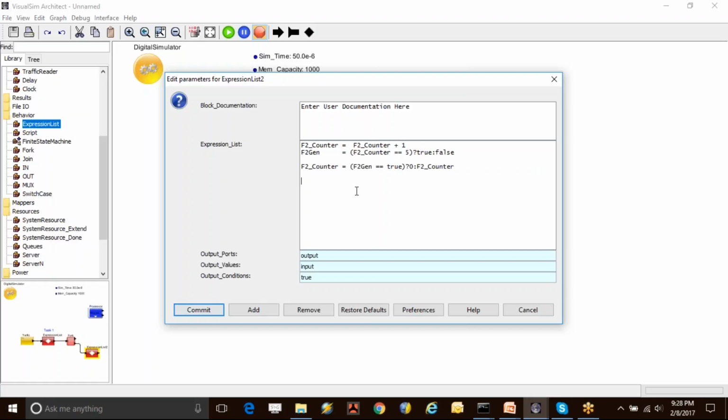So now we have defined a condition here, or a kind of logic here, to make sure that for every 5 task 1s, I'm going to generate a task 2.